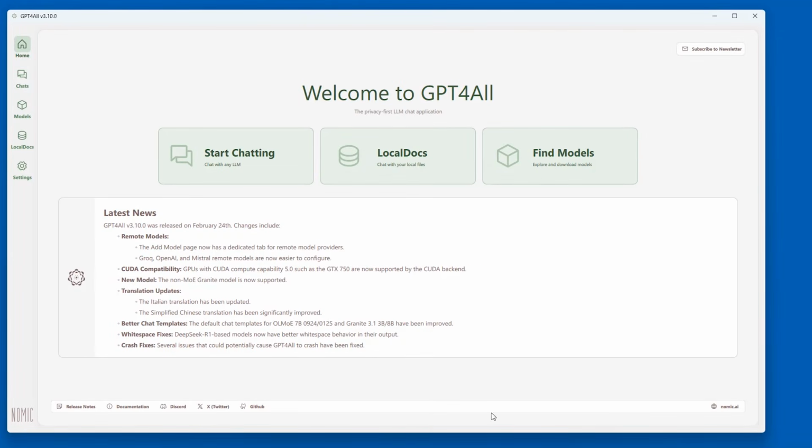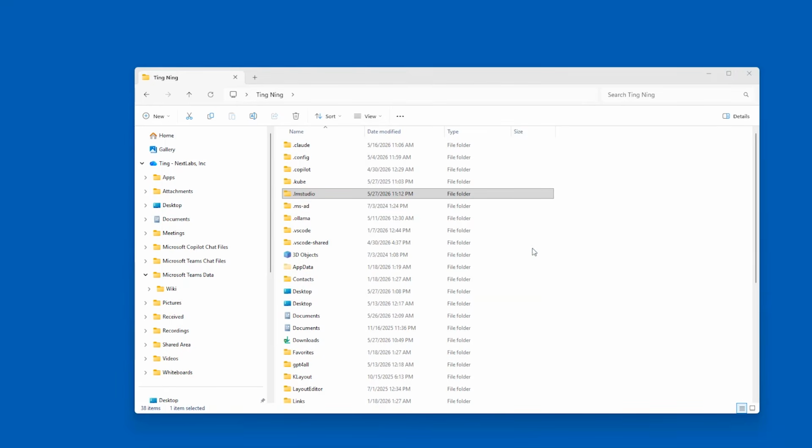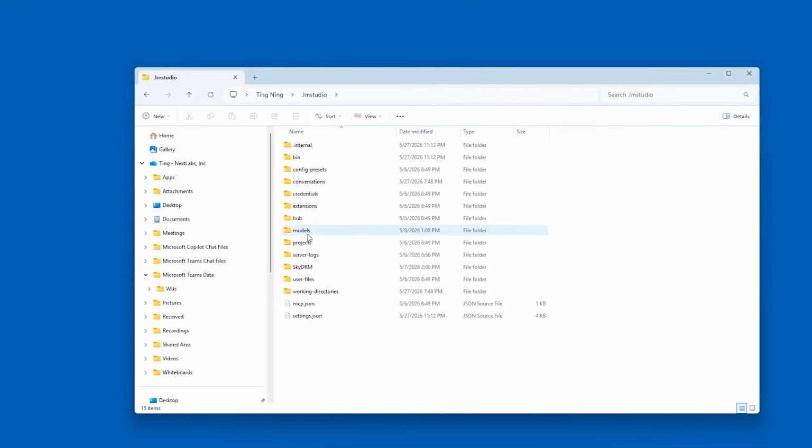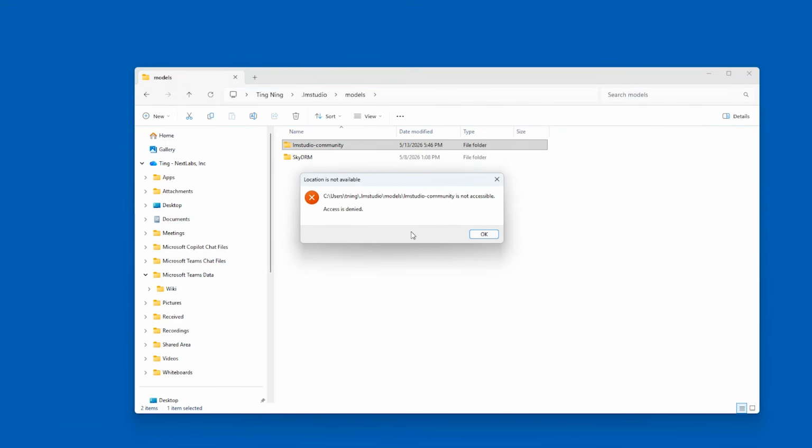Similarly, GPT-4all cannot detect any models. Let's attempt to install a model. We will select a model from the File Explorer. Let's navigate to the sanctuary folder and attempt to open it. As you can see, when I try to open the model, an access denied message pops up, indicating that I do not have access to the sanctuary folder.